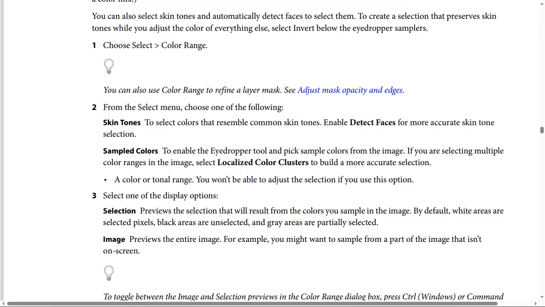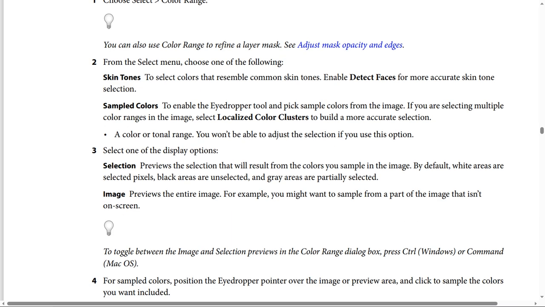Selection means that it previews the selection that will result from the colors you sample in the image, and by default white areas are selected pixels and black areas are unselected, by the way, and the gray areas are partially selected. And what about image? Image means it previews the entire image. For example, you might want to sample from a part of the image that isn't on screen. And to toggle between the image and selection previews in the color range dialog box, press Ctrl if you use Windows or Command if you use Mac OS.